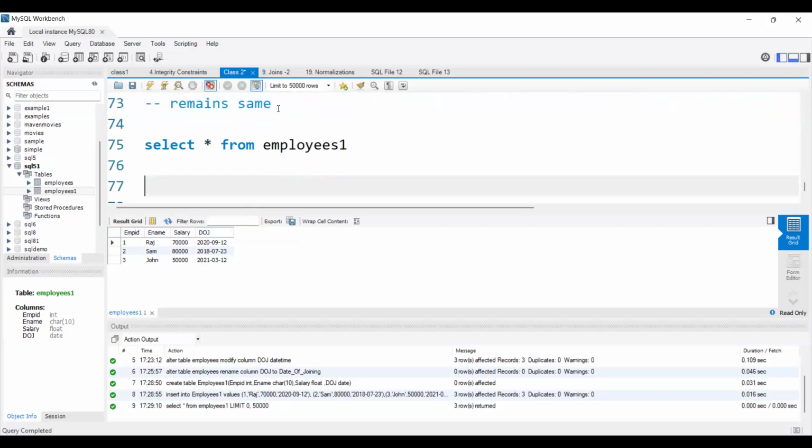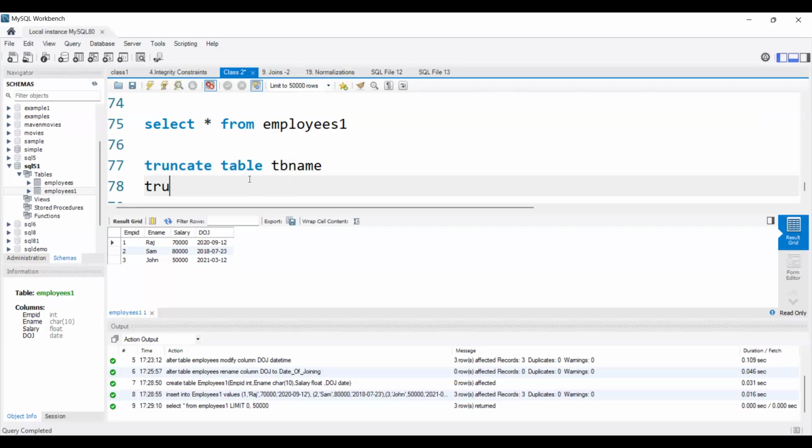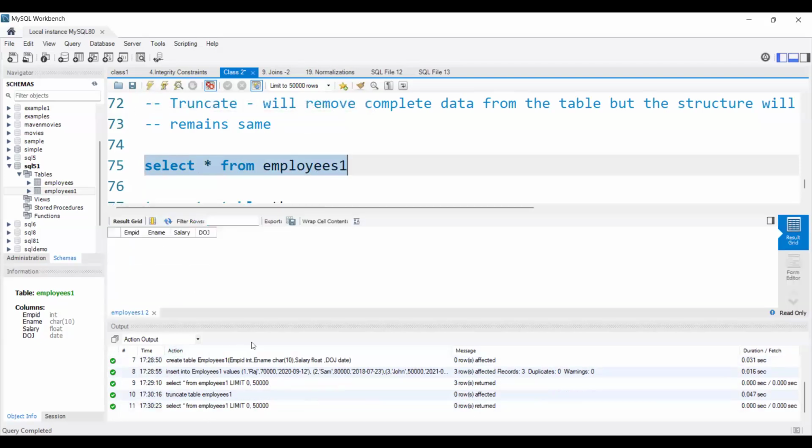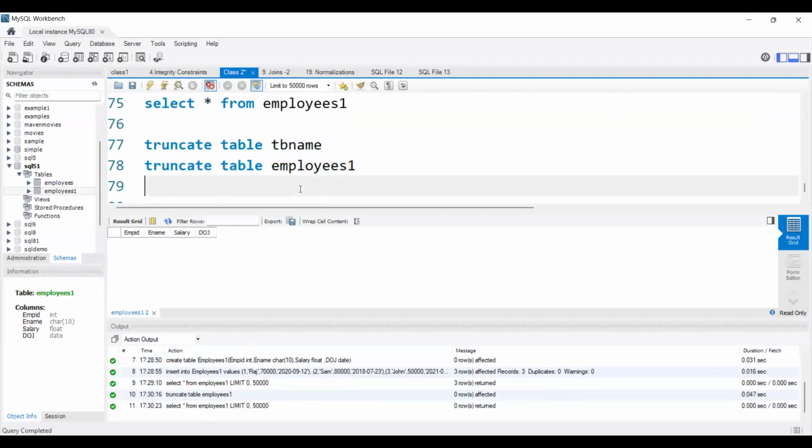Let's see. And the syntax to use truncate is simple. Truncate table, table name. This is the syntax. Let's see. Truncate table employees one. Okay. Now I'm selecting this, I'm executing, it got executed. Once again, let me execute select star from employees one to see the output. Now you can see whatever data I had inside is removed completely, because I just now used the truncate command, right? That is what I wrote.